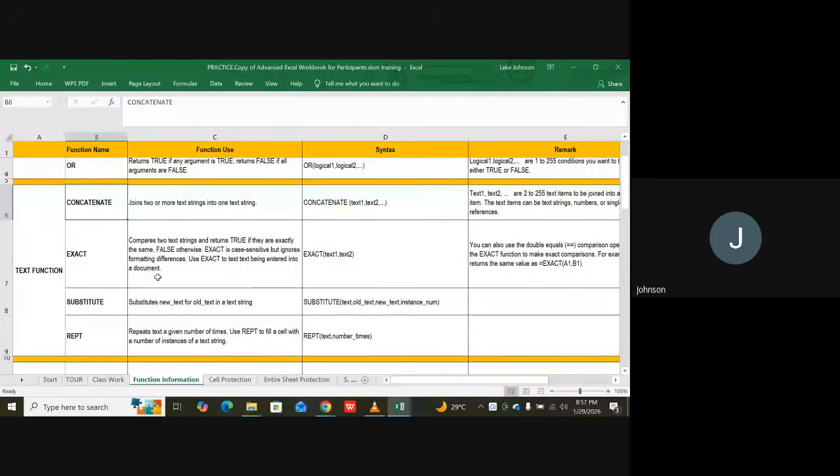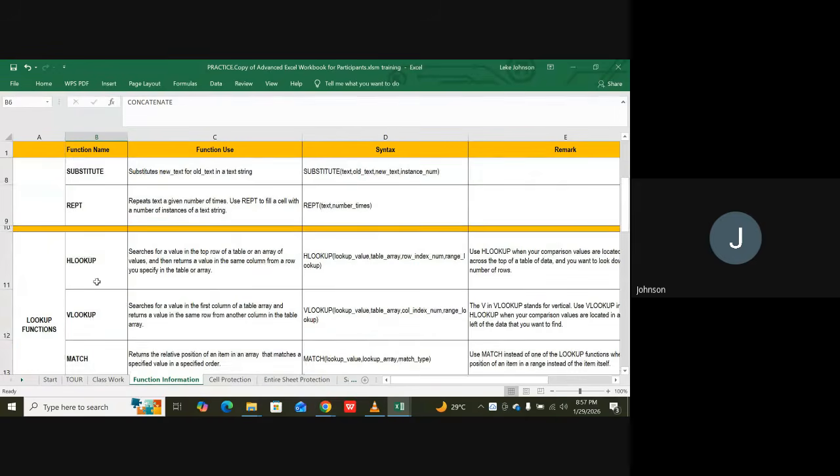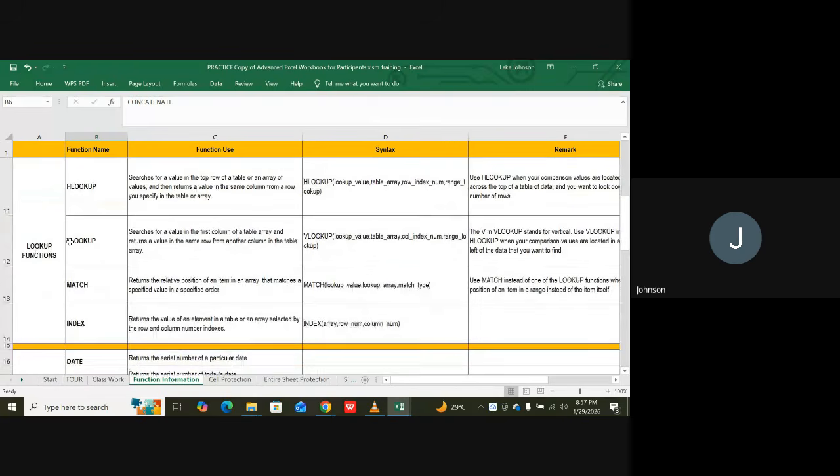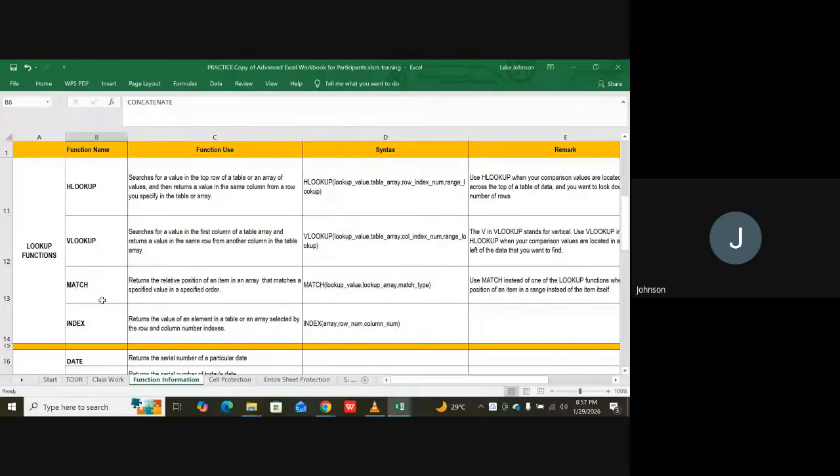Okay, we are going to learn it. I'm going to use all these text functions as well: concatenate, exact, substitute, repeat, and so on and so forth. I'm going to look at the lookup functions, HLOOKUP, VLOOKUP, MATCH, INDEX. We also have another one that they call the XLOOKUP. I think I'm right, yes, XLOOKUP.